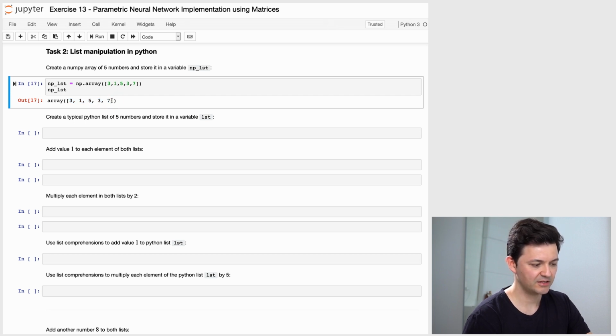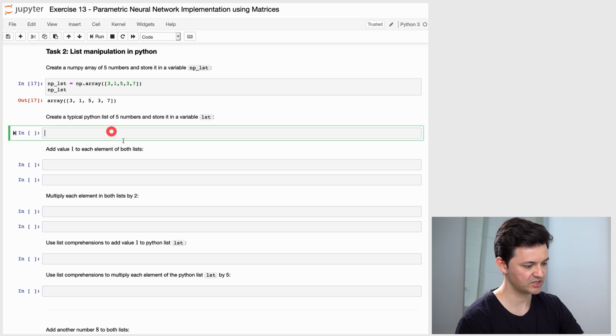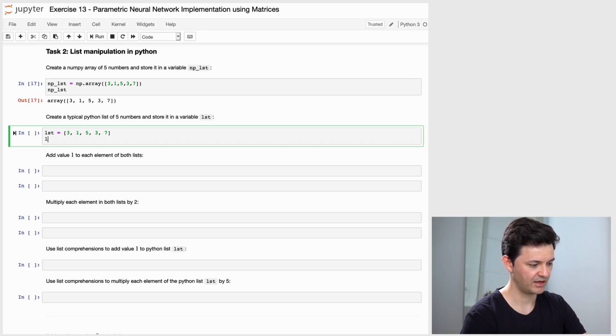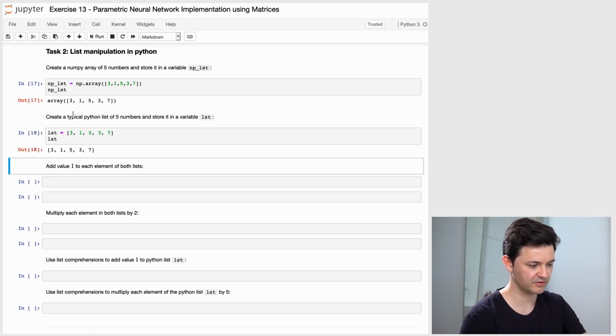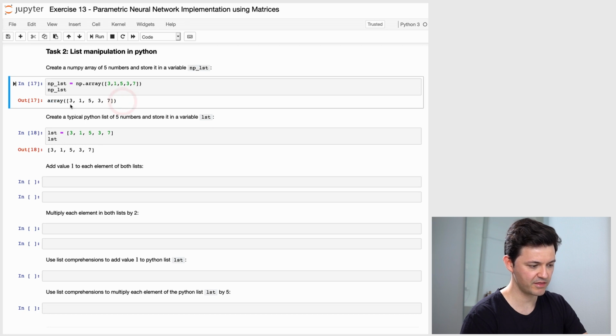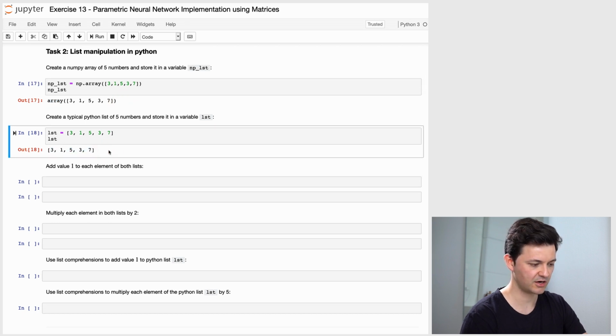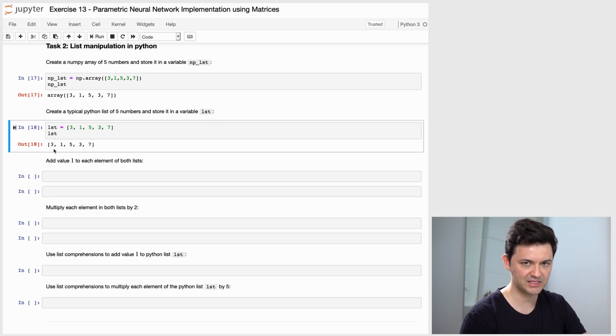Now it says create a typical Python list of 5 numbers and store it in a variable lst. So this is something that we have not been doing so far. So I will just show you, it's very easy. lst is equal to, just open square brackets and put the same numbers. 3, 1, 5, 3, 7. lst, and you get the output. As you can see, it's different. Here you get this array thing, and here there's nothing else, just our values. So this looks nicer when it's printed at the moment. But let's see if there's something different about these data structures here.